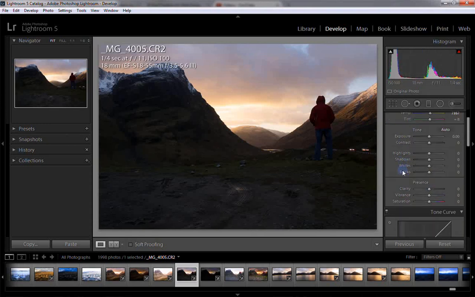Then we're going to go down to our tone section over here. The tone section is where 90% of the editing in Lightroom happens. There's obviously a lot more that you can do afterwards, but I like to make these main adjustments and then shoot over to Photoshop and finish off.